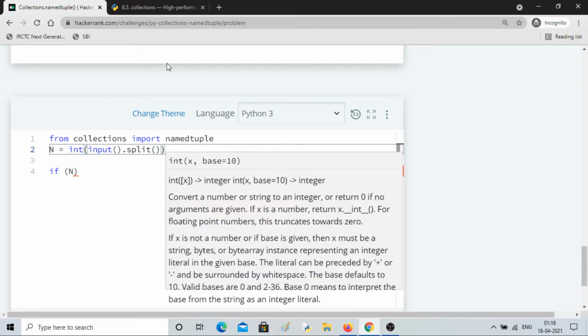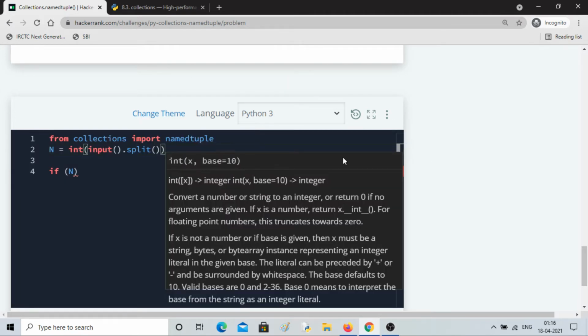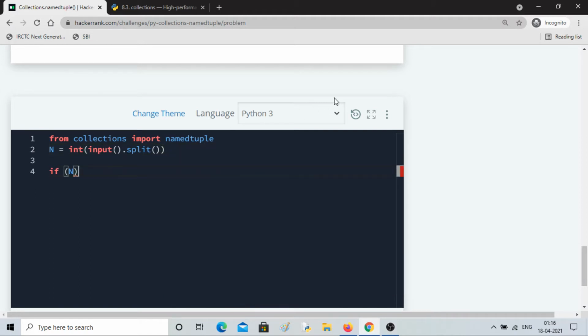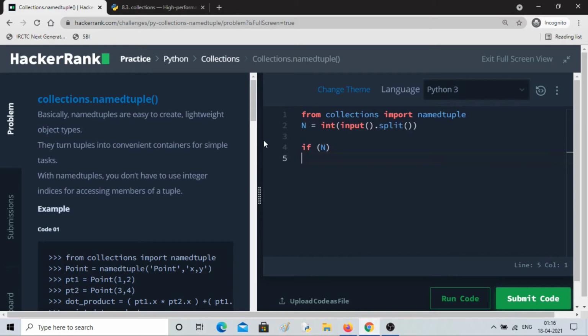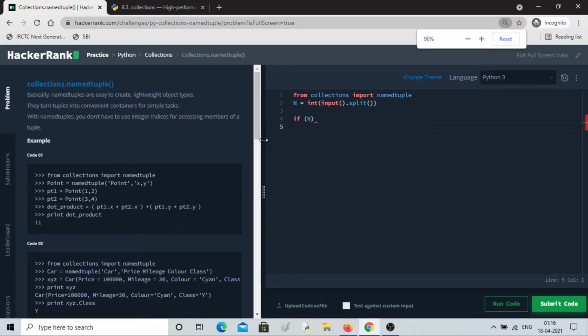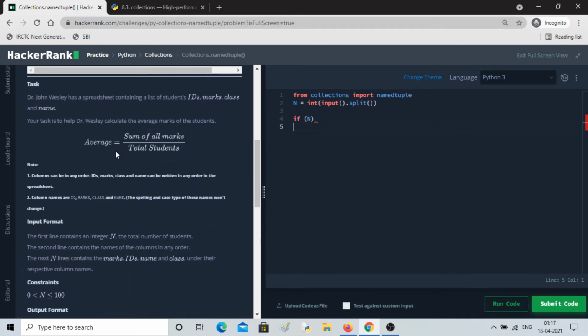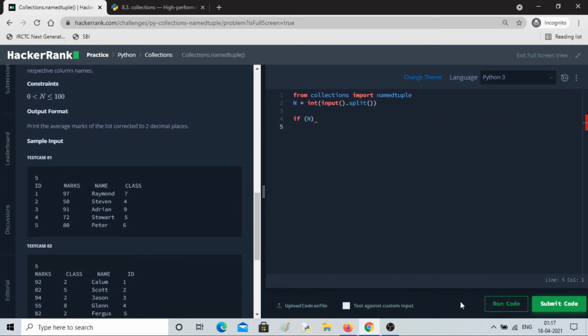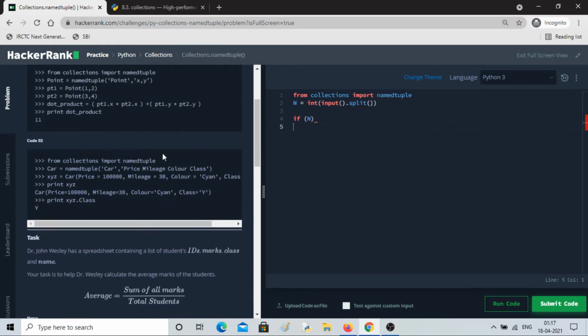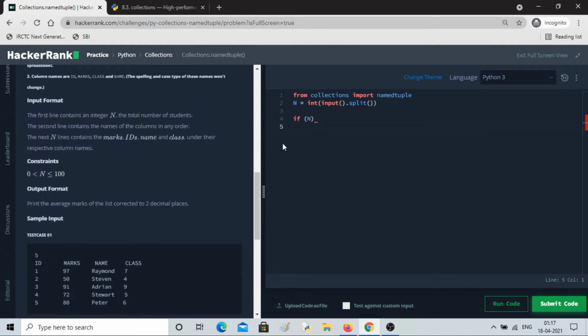Let me do one more thing. I'll change the theme to dark theme so that you can see easily, and I'll make this full screen and zoom out so that everything is visible. So here you have the question and test case, and here you have the code, and if I run it, the output will be shown downside. Okay, this looks better. Everything is on one screen only. So let's do it.